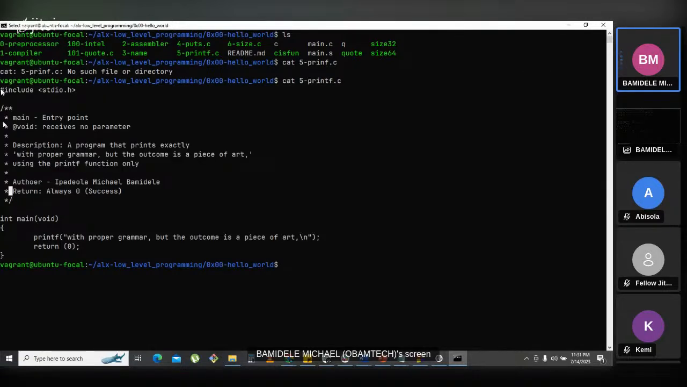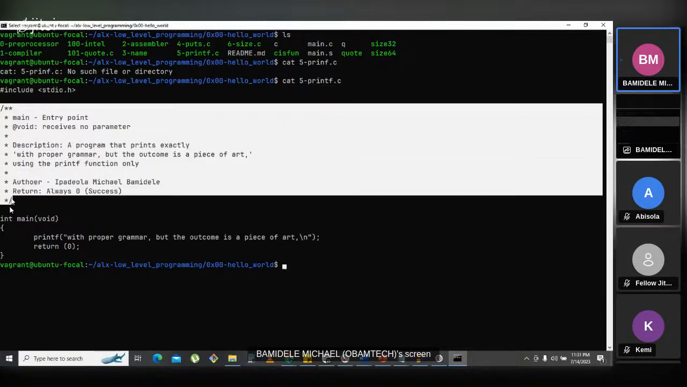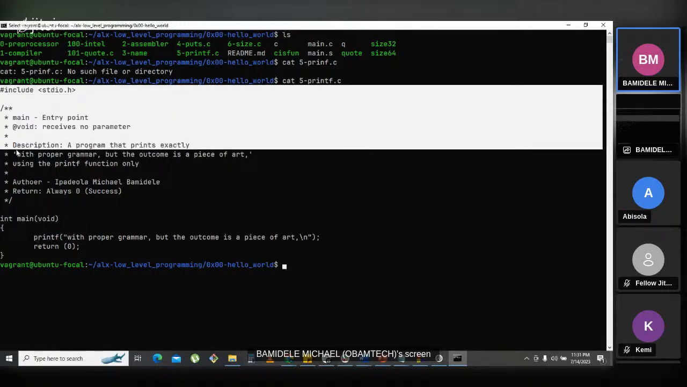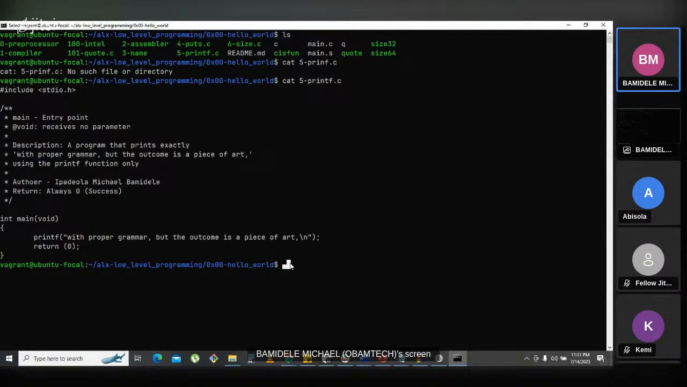So every time, hash include, come down, you type all of these, you type this one too, and then you start writing your code. It might be tedious and time-consuming, and you might get stressed out, or sometimes you might want to enjoy it and really type and get familiar. But if you really want to skip that step, you can just look for any file already existing, for example 5-printf.c.